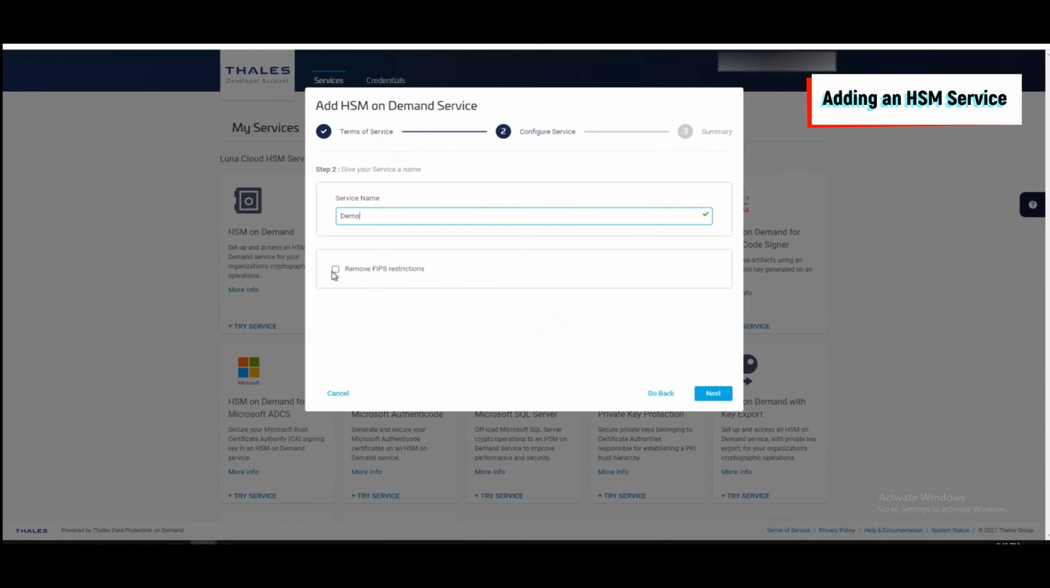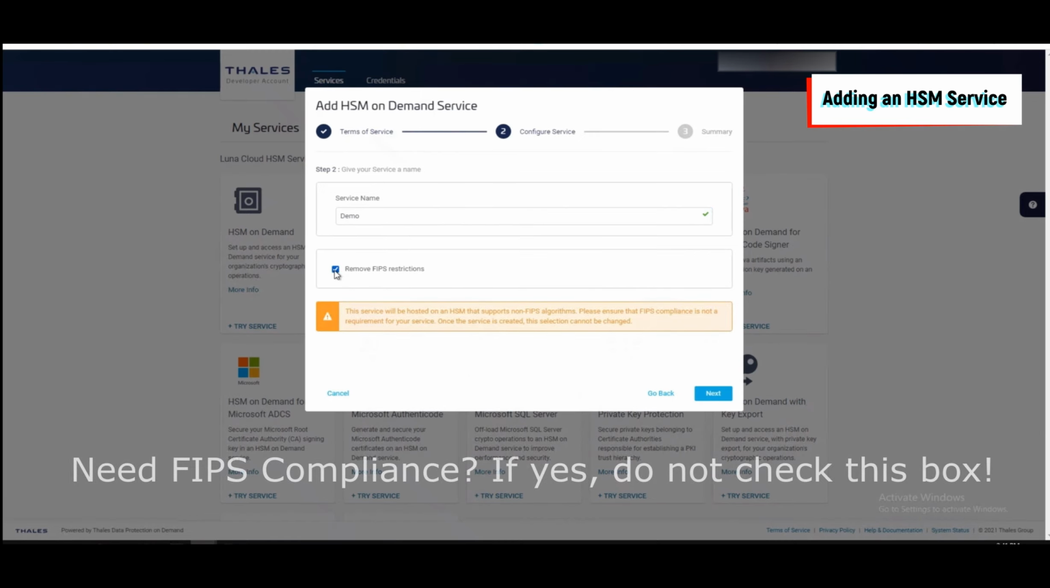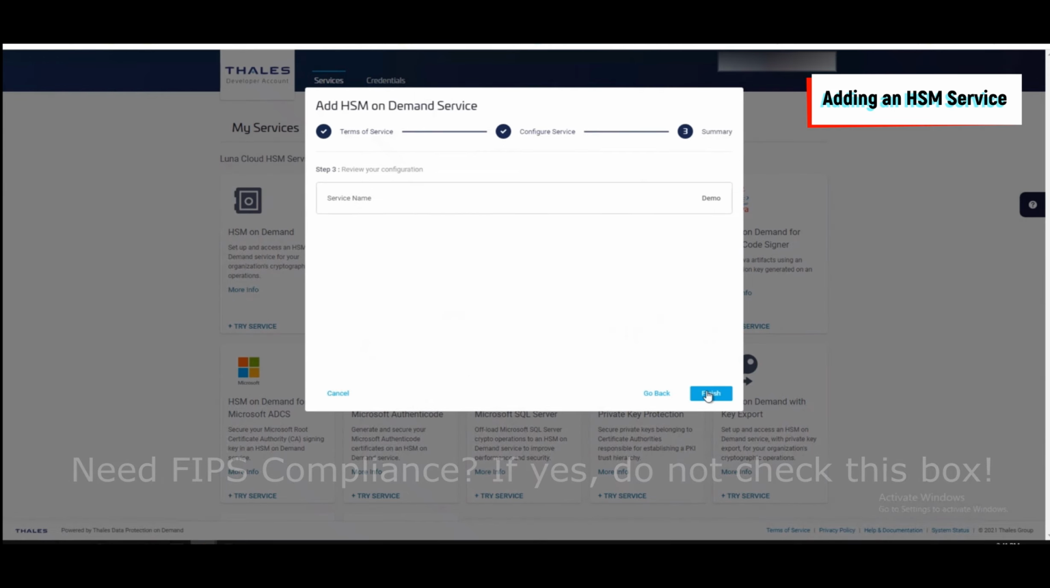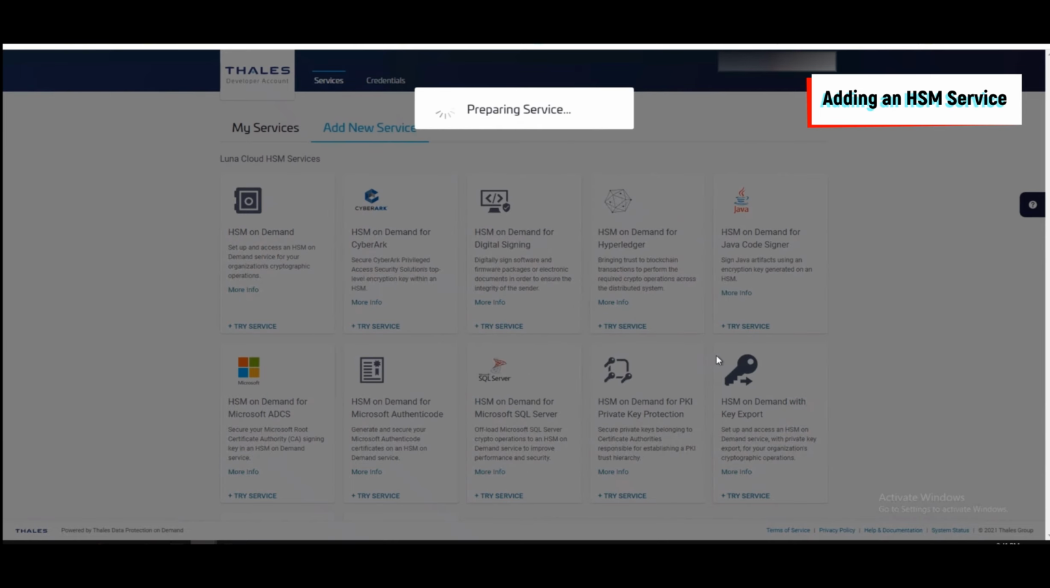If you have FIPS compliance requirements, do not check this box. Checking this box allows you to also use algorithms that are not FIPS compliant. Please see your account manager or customer success manager if you have questions about this before proceeding. And let's click Finish to provision the service.